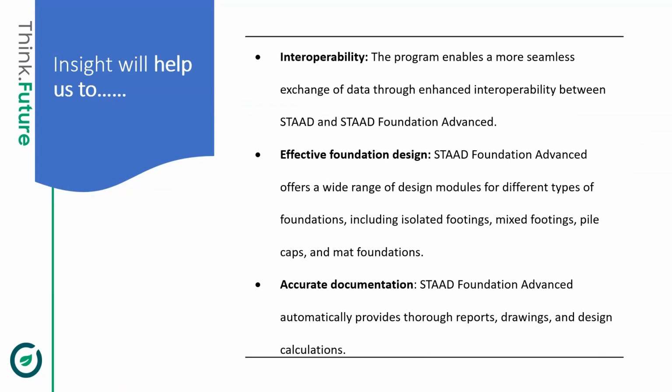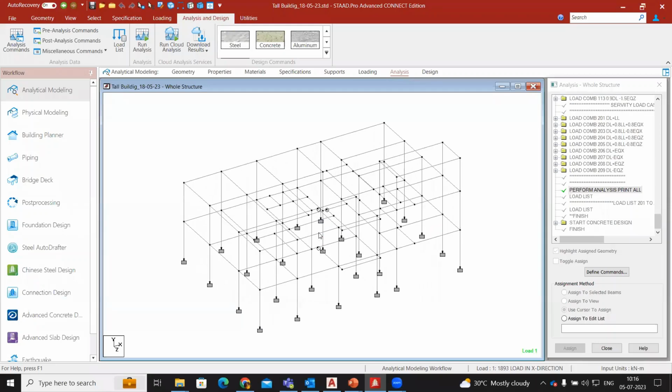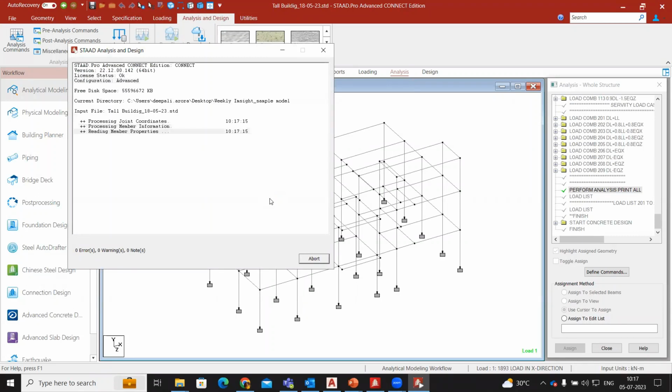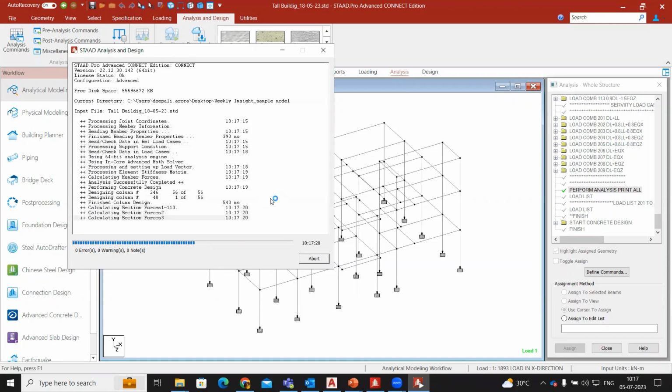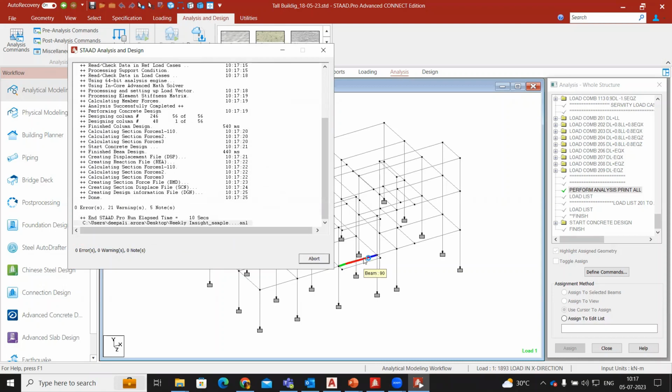So just give me a moment to share my screen. Okay, so for today's insight, I'll be using a sample model to give you the insights on how we can do the interoperability between STAAD and STAAD Foundation Advance. So this is the structure. I'll simply run the structure. It will just take a moment. Okay, so it's done.